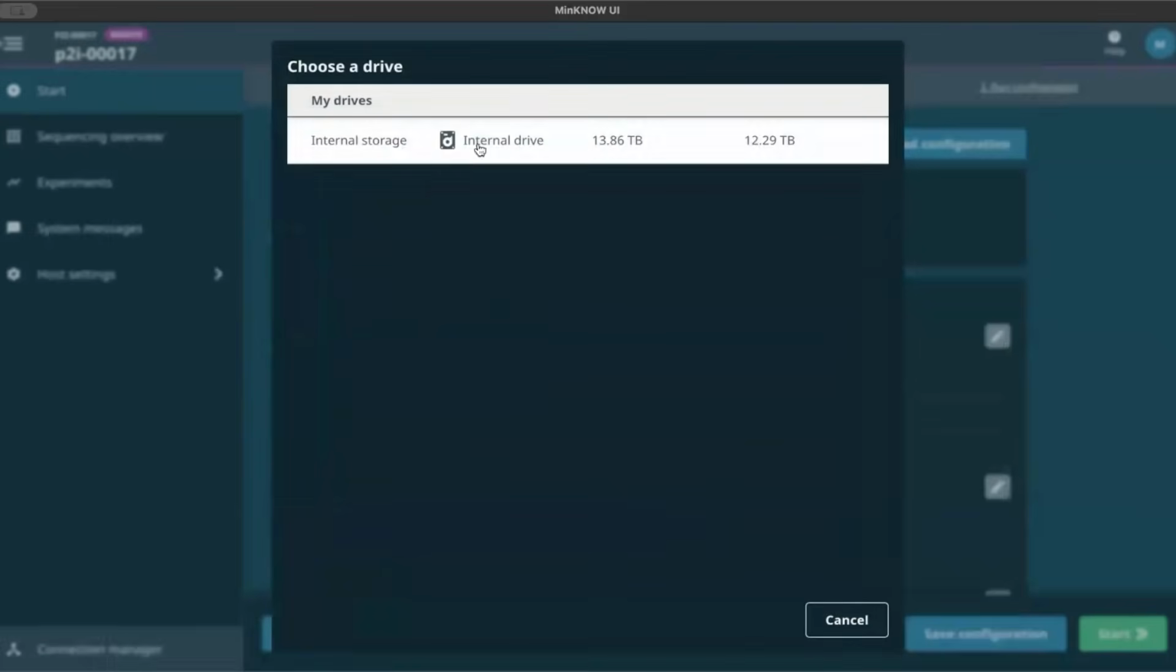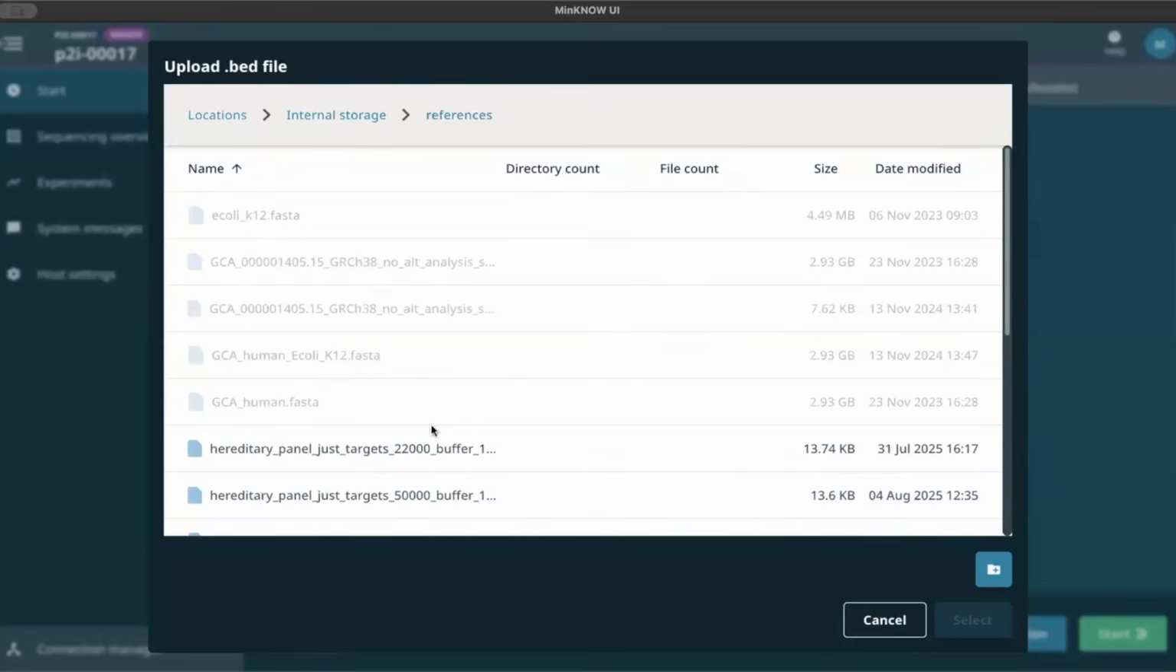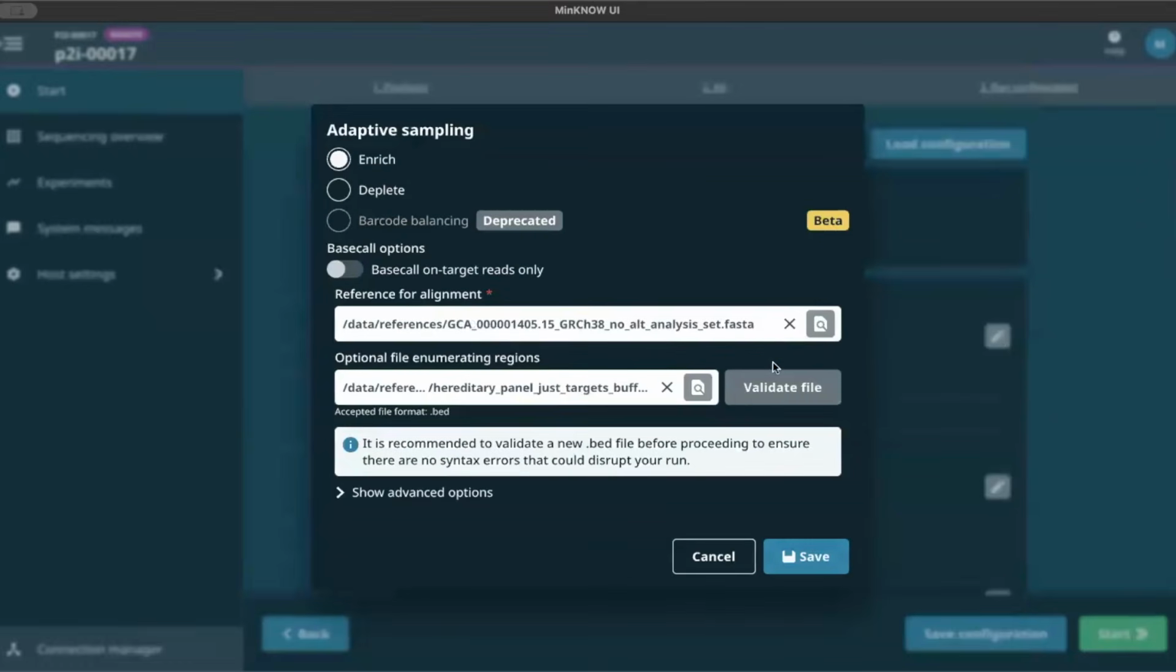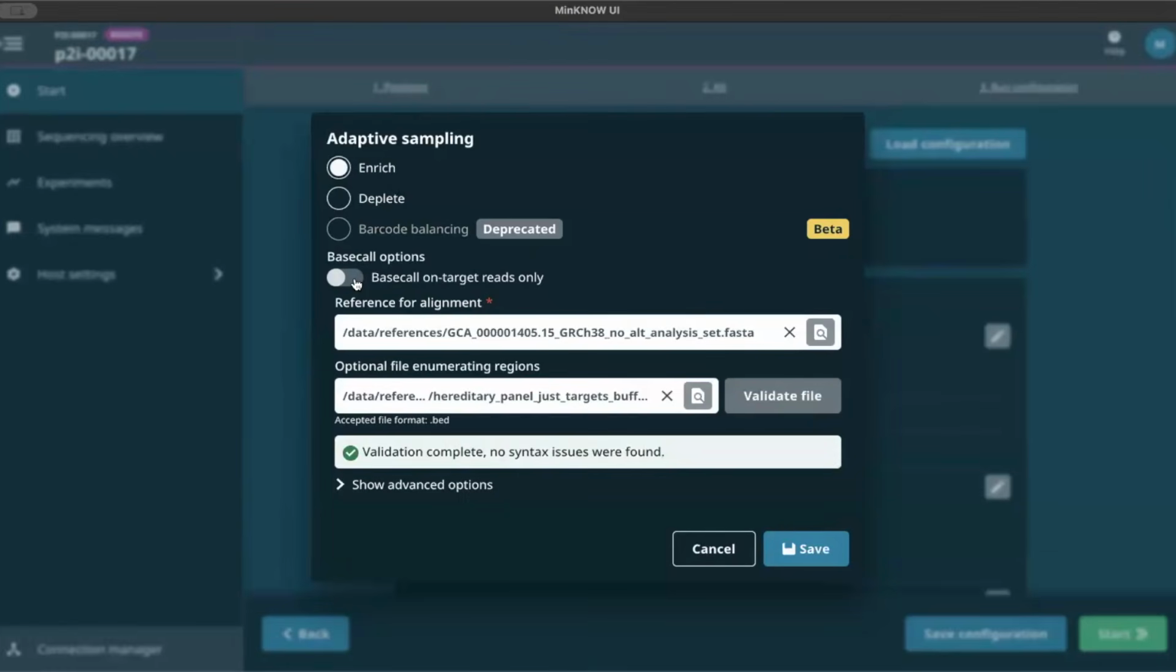On the menu below, we can upload our bed file. Here it is, targets plus buffer. And we can validate them to make sure that they are correct, that they have no errors and that they play with each other. We also have the option to enrich, deplete, or base call on target only. If you turn on base call on target only, this is a new feature that allows you to rebase call only the on target reads, and this reduces the stress and load on the machine heavily.